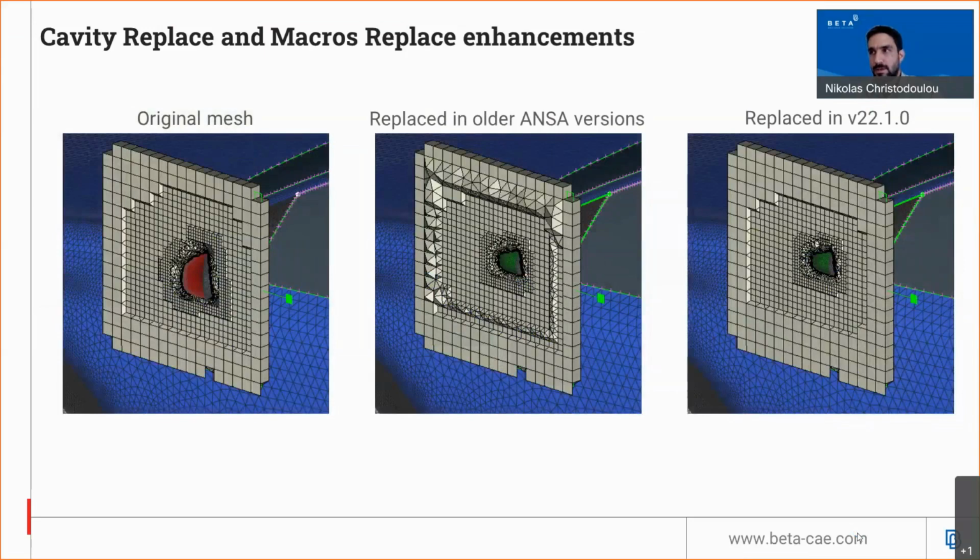Cavity replace can now also be applied on hexa interior mesh without requiring a buffer zone as in the past, where the hexas of the cavity need to connect with the outer volume. Now ANSA can generate directly hexas that connect with the outer volume, and this creates a nicer hexa-dominant mesh with less volume elements, since the buffer zone is no longer needed. You can see in the middle image how the buffer zone was in the past, and now how on the right there's no buffer zone anymore.